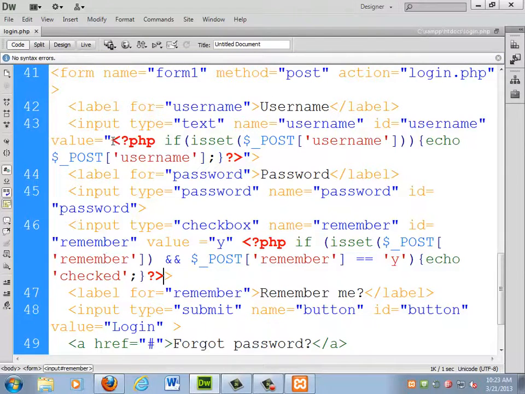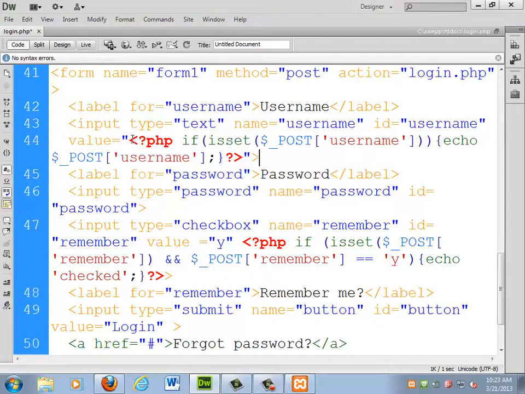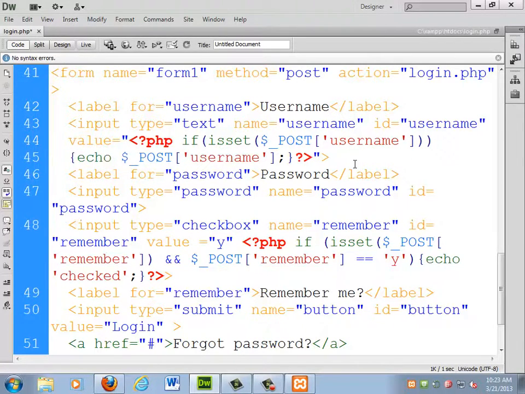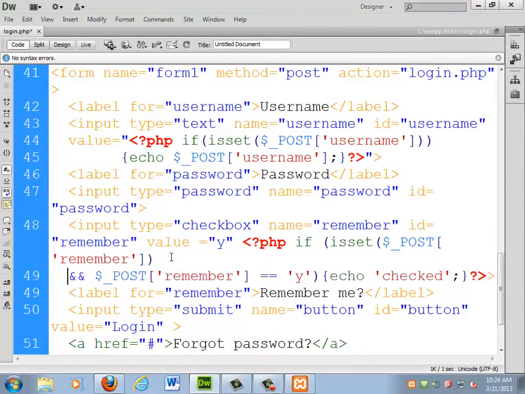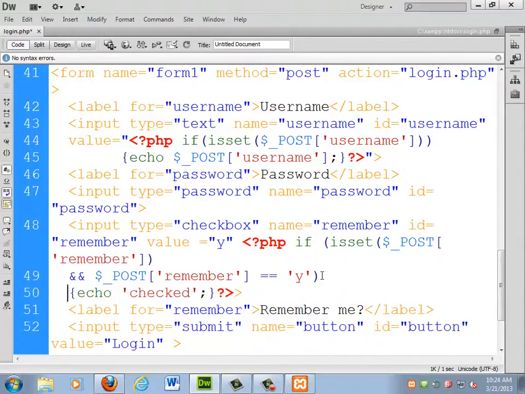Let me see if I can organize this a bit. That'll make it a little bit easier to see what's going on. Okay. So I need to test that out. I don't know if I broke something yet.